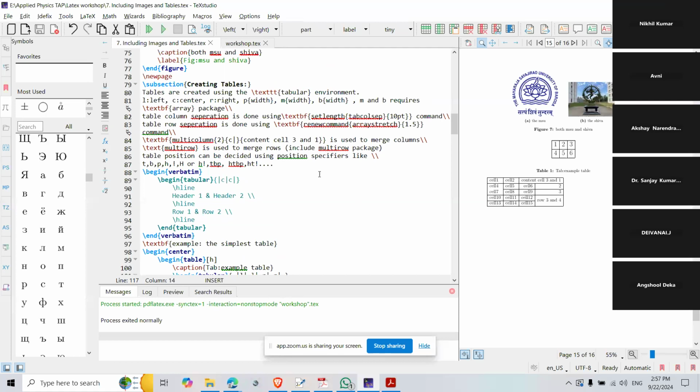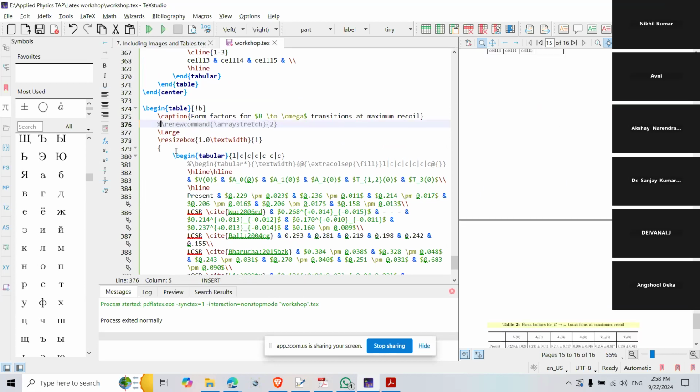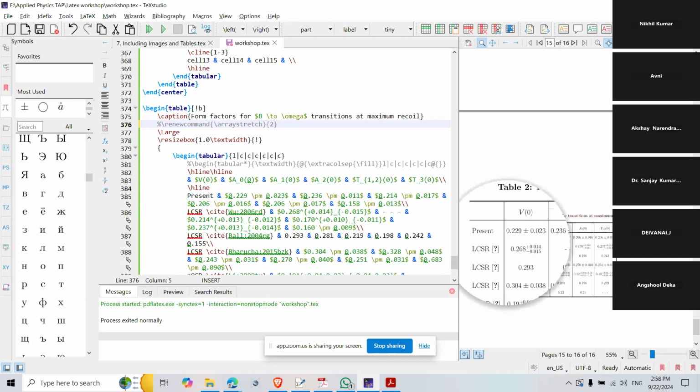This is not text based, renewcommand arraystretch 1.5. So for table row separation, if you want to include larger separation in the rows of the table, you use that command, renewcommand arraystretch 1.5, 1, 2, you can include whatever you want. I've already included that in the large table. So let me comment that for a moment and see how this table will look if we don't use that.